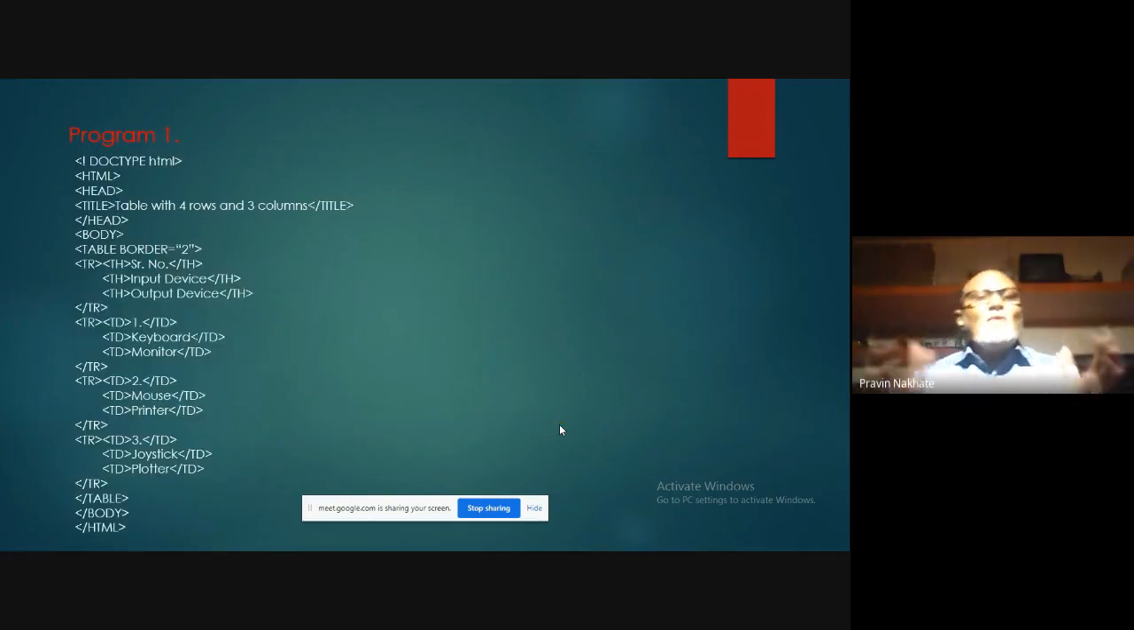Next, now we have seen this program. Here we have created an HTML document. The first line is DOCTYPE HTML. This first line specifies what you have given below this. Every HTML document starts with the HTML tag and ends with the /HTML tag. So this HTML document contains two sections. One is the head section and another is the body section.